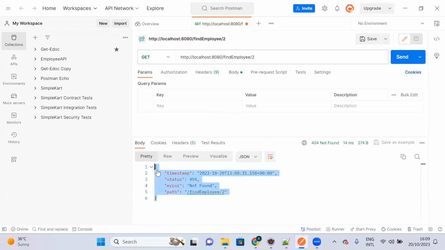This response is sent from the server by default. Spring Boot is giving this format: timestamp, status 404, and error saying not found. So how can we customize this for our end user? We can create our customized error response based on our requirement. Whenever there is an application error, we can write the code to handle this custom response. Okay, so how can we do that?